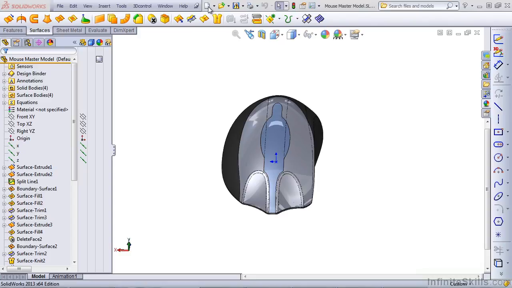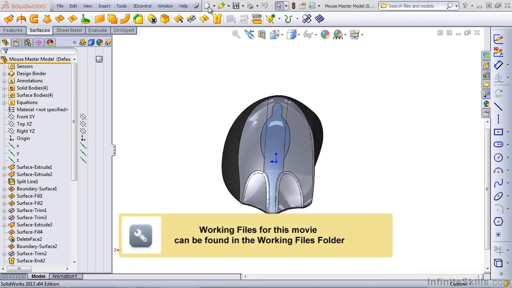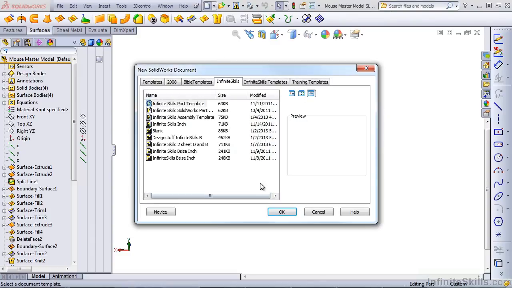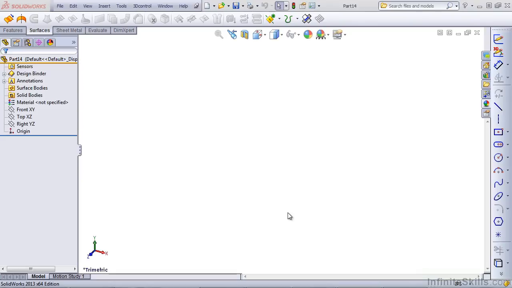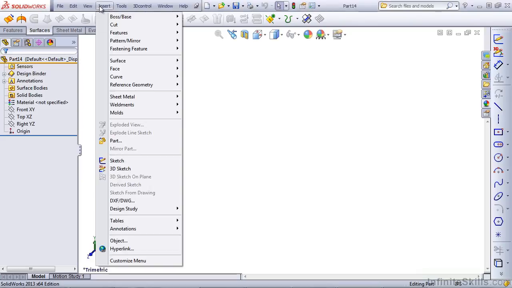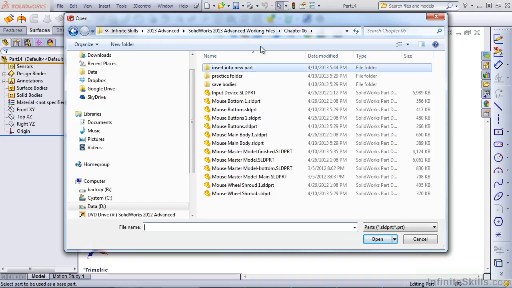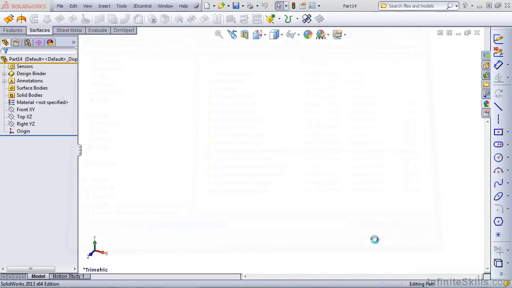Okay, I've got a final demonstration that I want to do on the master model methods. This is another pull technique, like the insert into new part. This one is simply called insert part, and it starts from a blank part. So you have to create a blank part in SolidWorks and then say insert part. From here, I'm going to find the mouse master model finished and open this up.